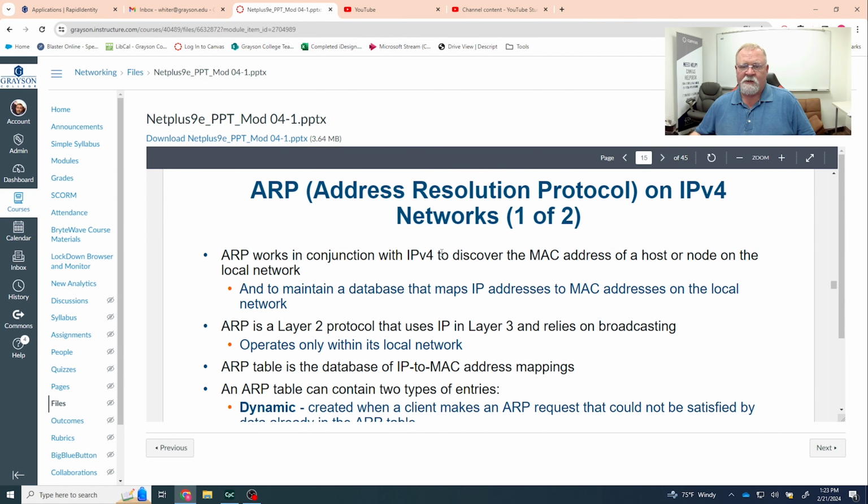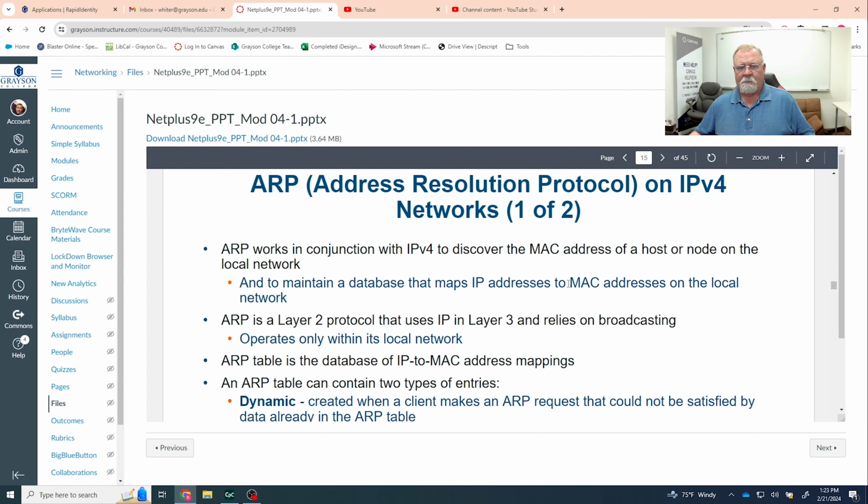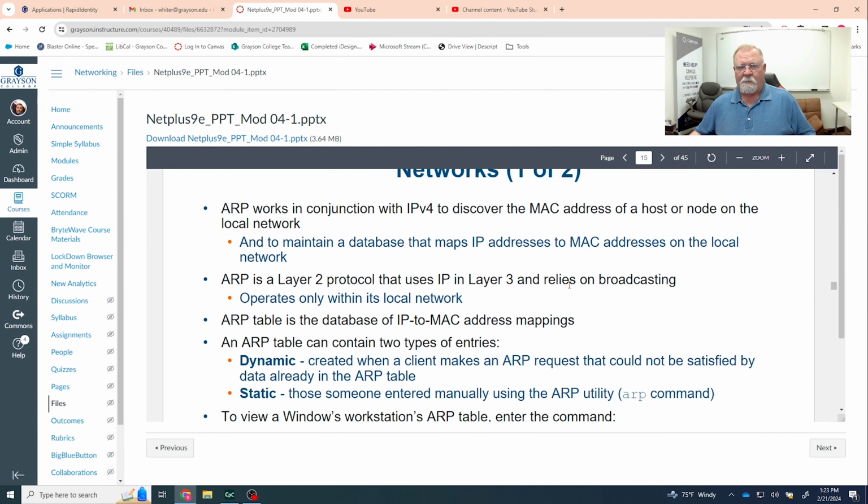ARP works in conjunction with IPv4 to discover the MAC addresses of a host or node. That means it goes out and gets the information about the MAC address from the network cards of the hosts that are on the network. It builds a table, a local database. It's a layer 2 protocol. It uses IP at layer 3 and relies on broadcasting. It operates only on local networks, so there's not an internet ARP table out there.